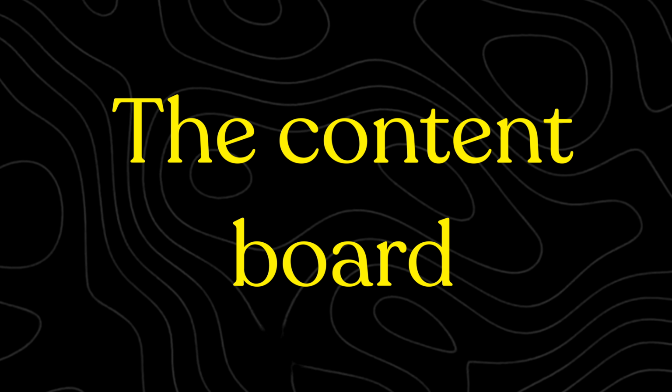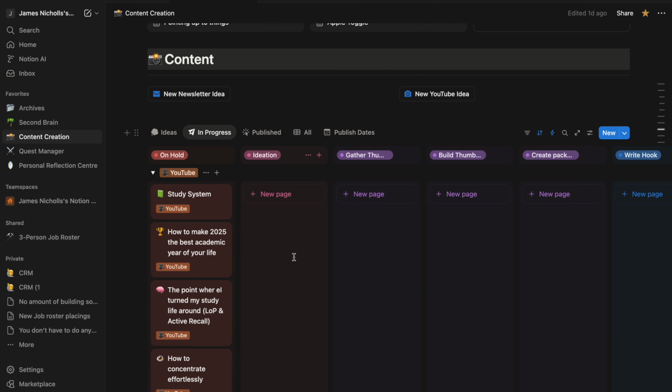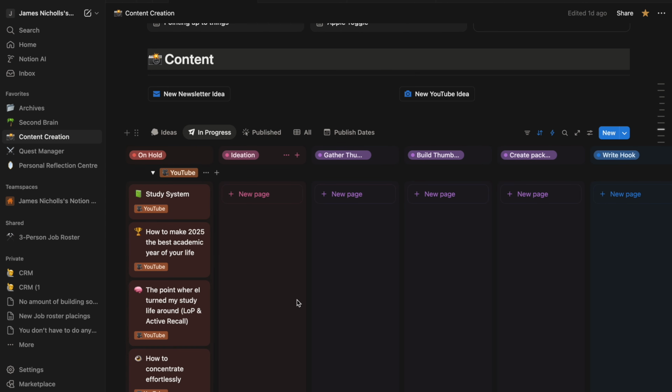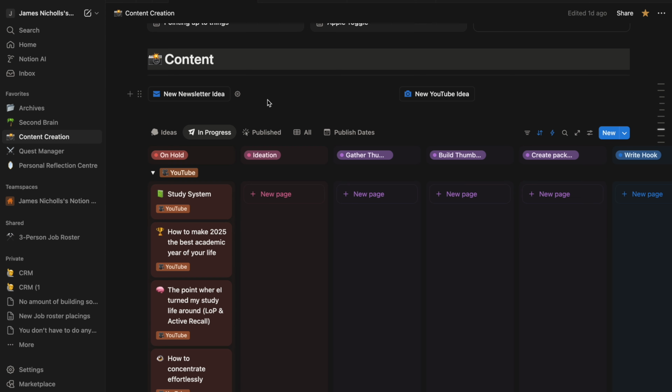Next, we're going to move to the main meat and potatoes of this system, which is the content board. This part's job is to basically track every single video idea over each stage of the production pipeline. I find this really useful for having a big bird's eye view over all your video ideas, so you can point things out like, I haven't worked on this video for a while and this is falling behind. So in this database view, we have 5 views.